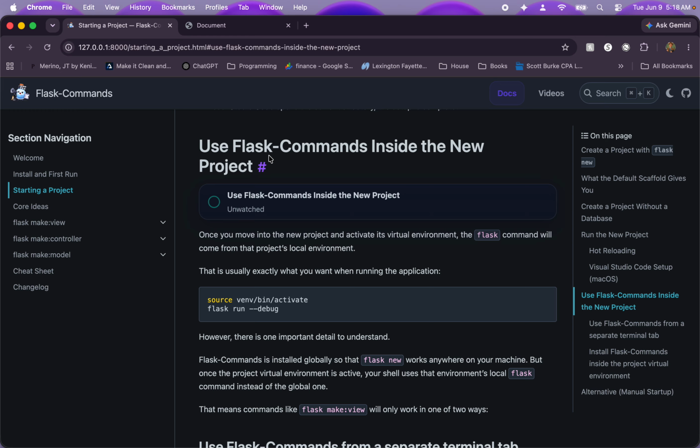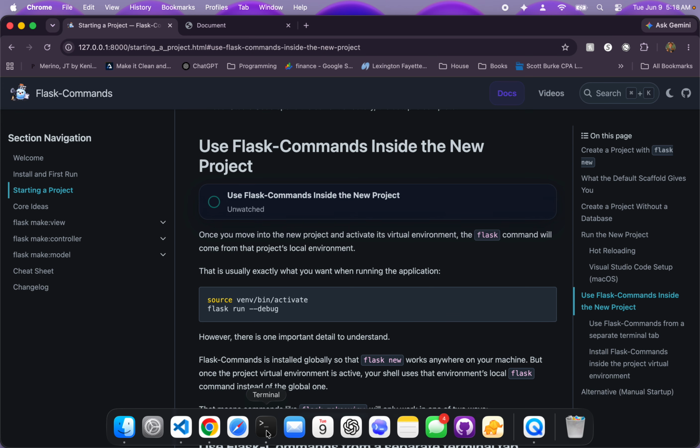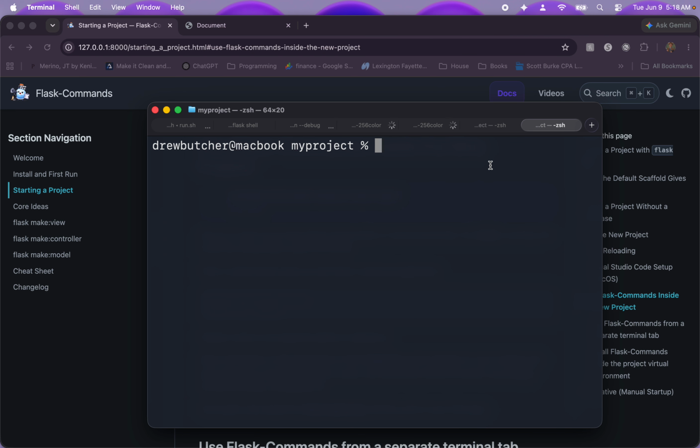Just a quick note, using Flask-Commands inside a new project. When you start up your project, the way you're going to start it up, I use that run.sh, you'll end up with several tabs. Either way you do this, you're going to end up with several tabs that you're working with.